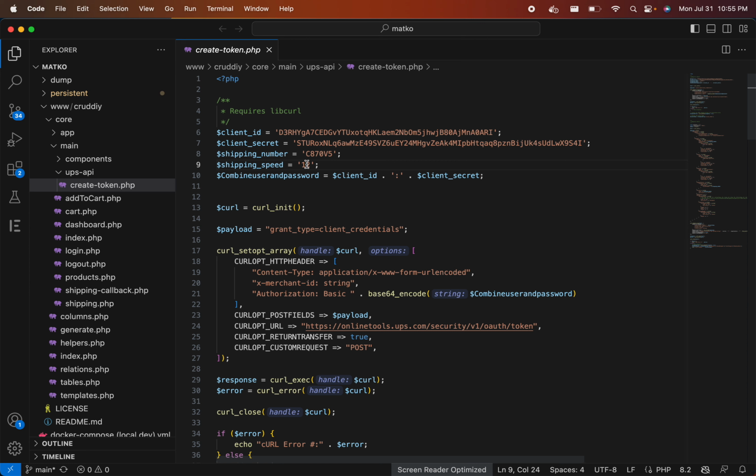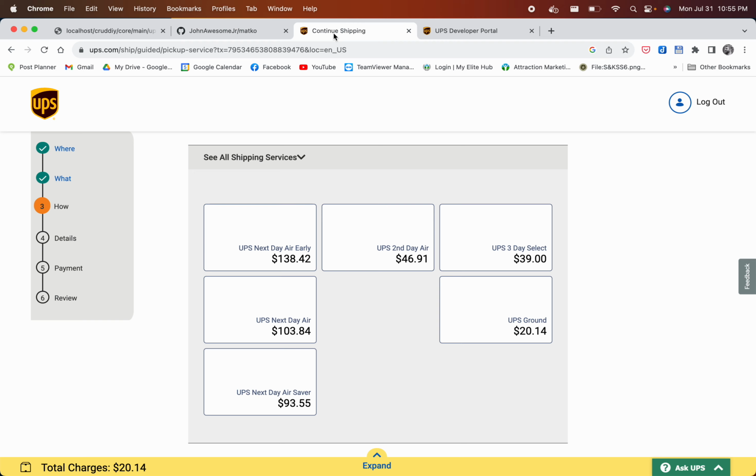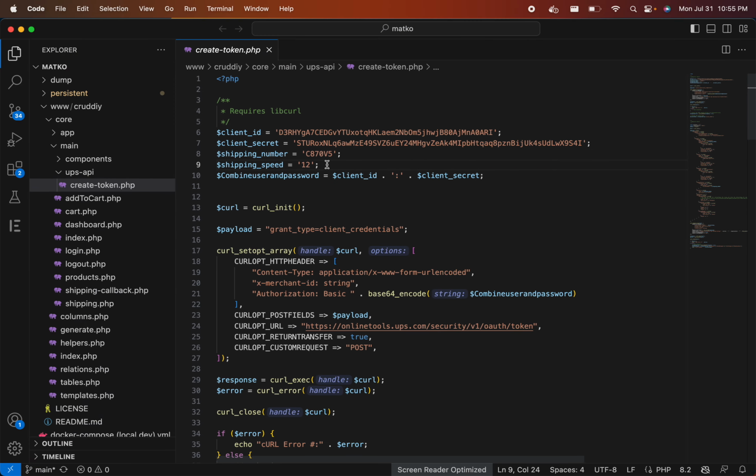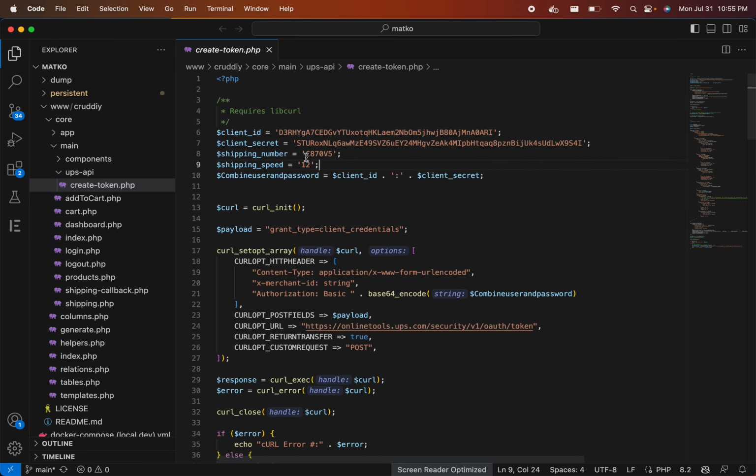Number 12 is the code for 2-day shipping, I think, or 3-day. Let me look over here. 3-day select. Yeah, so 12 is the code for 3-day select. I think 01 is next day air, and 03 is ground, I think. I'm going to put a note in here in the code so that you guys can actually see what the different ones are.